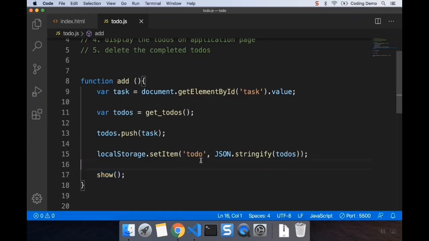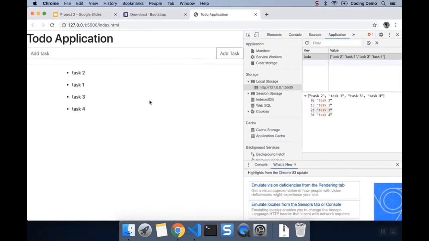So now let's test this out and see if the to-dos stored inside the local storage in our application are displayed on the application page. Looks like the server is already running. Let me go back, and here it is. Okay, so we were successful in displaying the existing to-dos onto the application page.